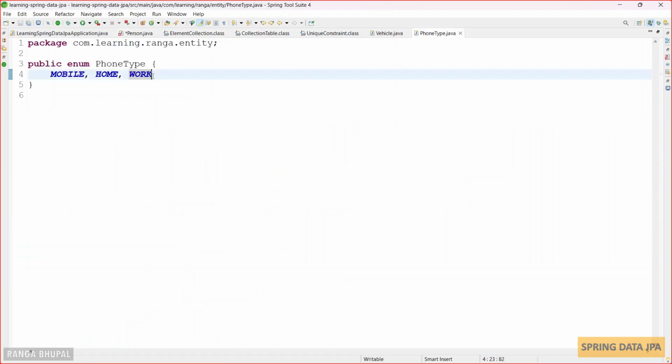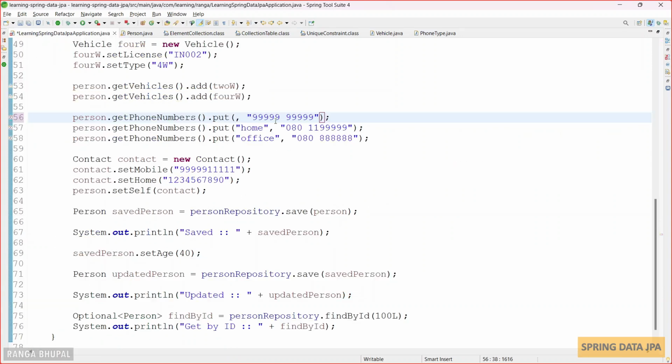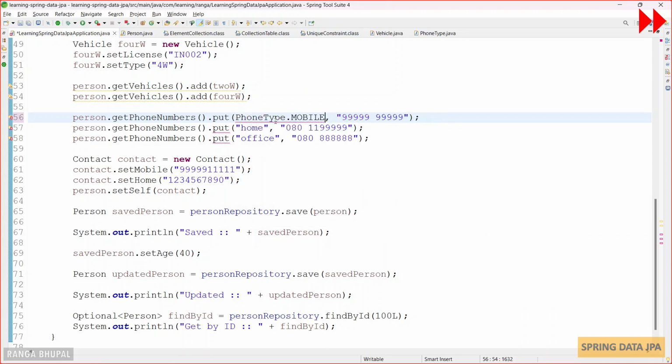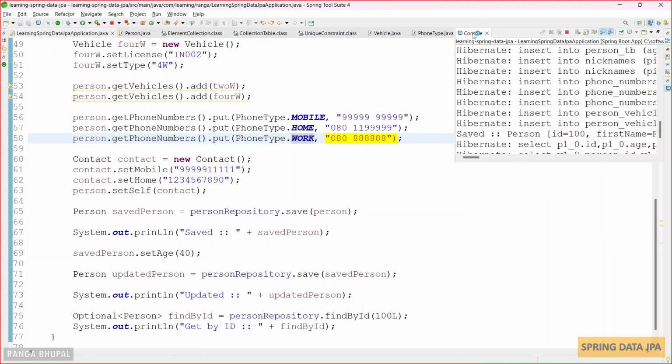So we can use an enum for it. I have created an enum, PhoneType, having mobile, work, home. Let's use the same over here. So I'm saying PhoneType. Let's update the setters, getters and toString as well. Now let's update the application. Let's save all the files and run the application.